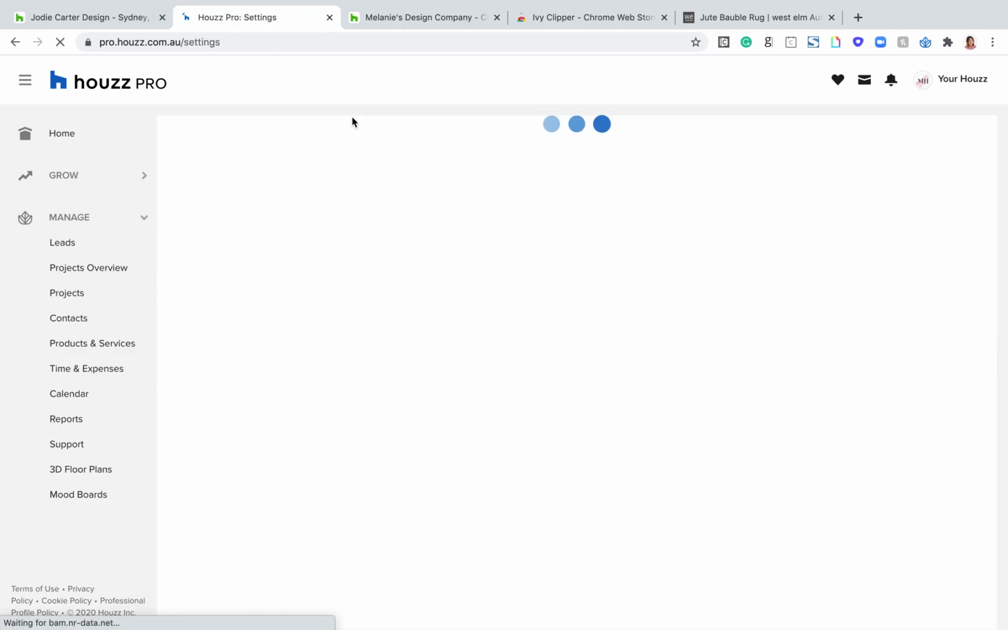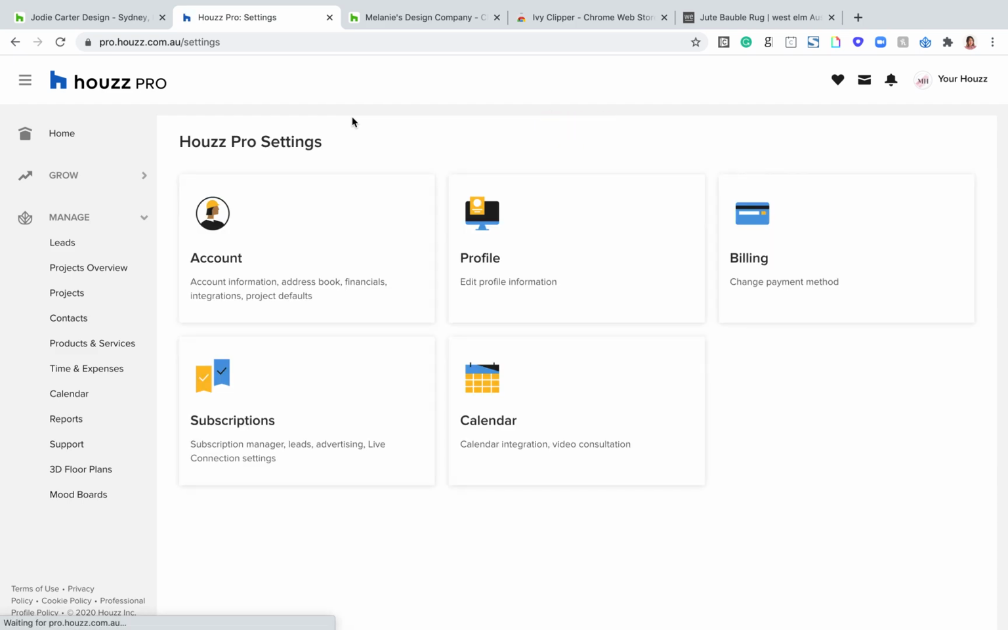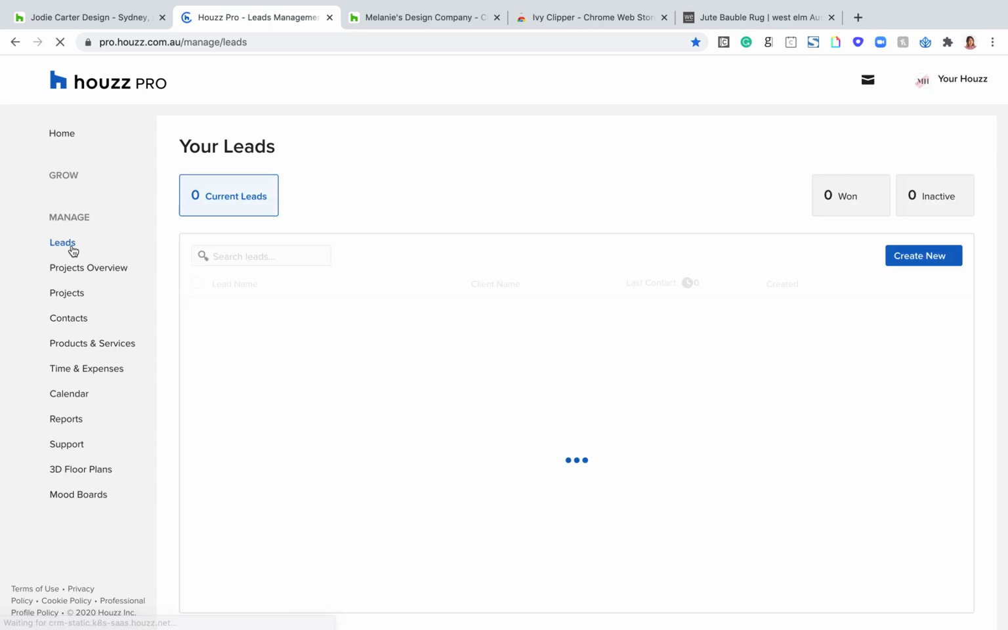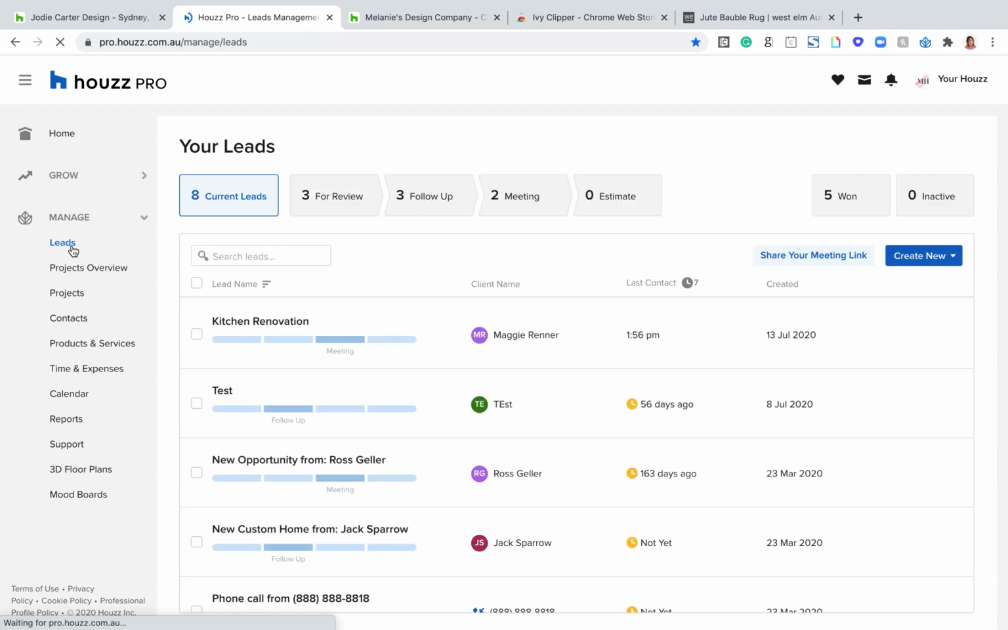Okay, so that's all the basic setup for Houzz Pro. I'm going to go into the manage section over here now as well. So the first tab you'll see is leads. This is where you can interact and email your clients all from the one spot, right? So you'll see my list of leads here.